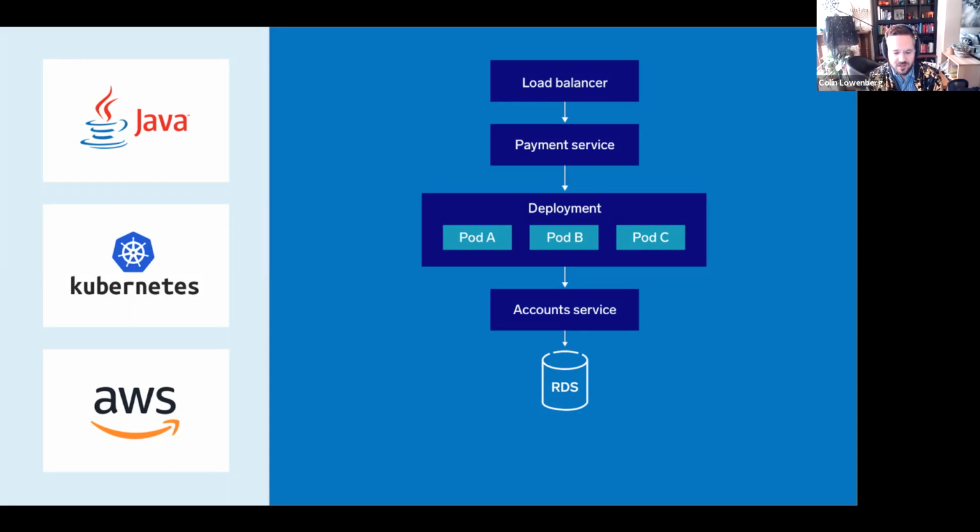Before we get started on the live demo, I want to talk about the application that we've built for this demo. This application runs on Kubernetes and AWS. We have a payment service that talks to a Kubernetes deployment running on AWS. And that talks to an account service, and that account service talks to an RDS database. So this is a critical application for my business. It's a banking application, and it handles payments every day.